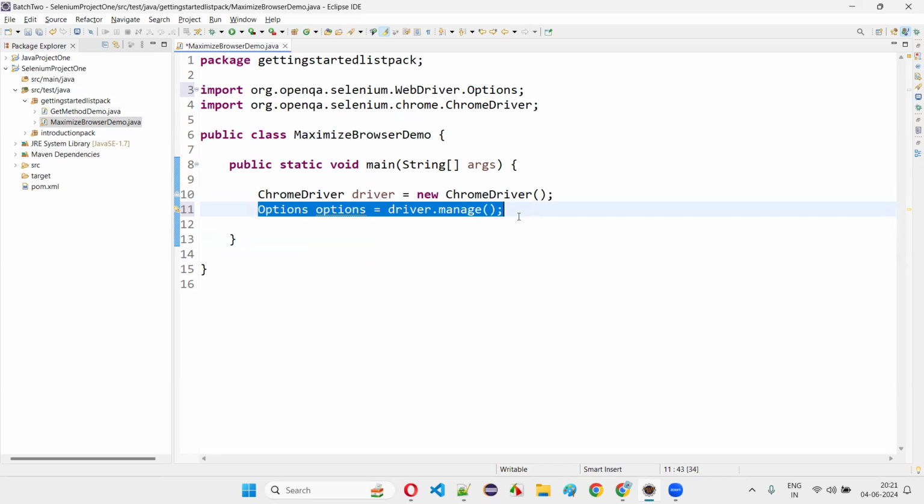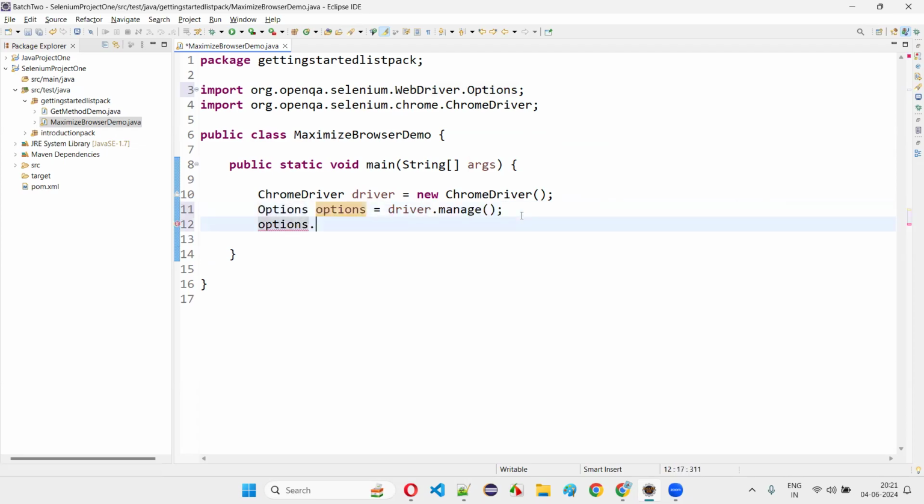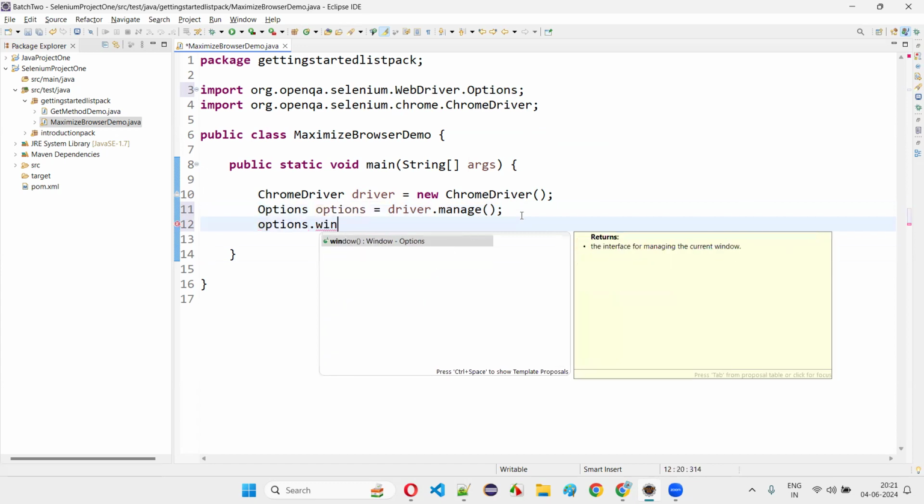Will this maximize the browser window? The answer is still no. This is not the complete statement. Driver.manage is only part of the statement, which returns the object of the Options class. Now using the Options class object reference, I have to call one more method, that is the window command.